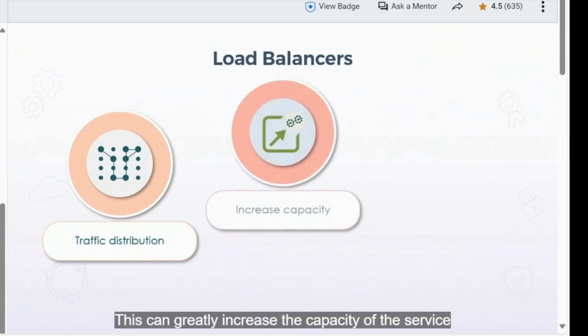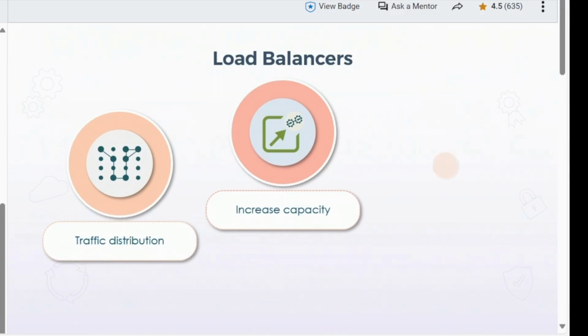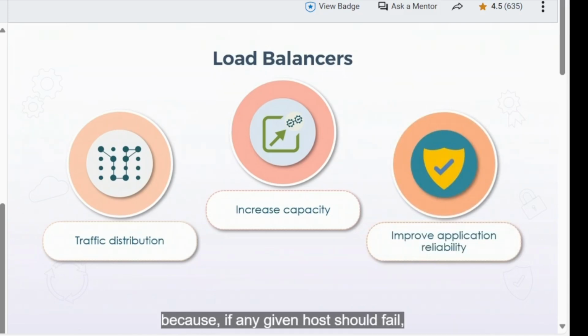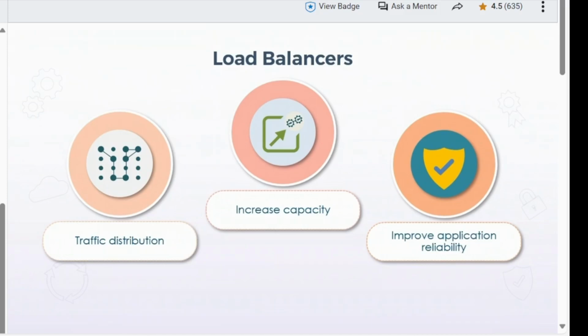Client requests initially arrive at the load balancer, then it distributes those requests as evenly as possible to all hosts behind it. This can greatly increase the capacity of the service because many host systems can be placed in the collection or the pool of servers as they're commonly known, which subsequently decreases the burden on any one server, and they can greatly improve the reliability of the service as well because if any given host should fail, the load balancer can adjust dynamically and simply redistribute client requests across the surviving hosts.